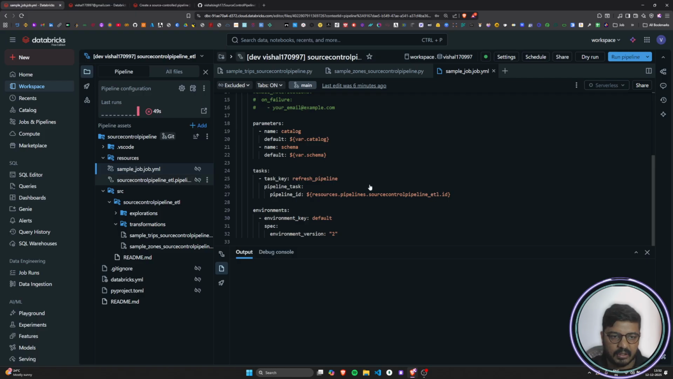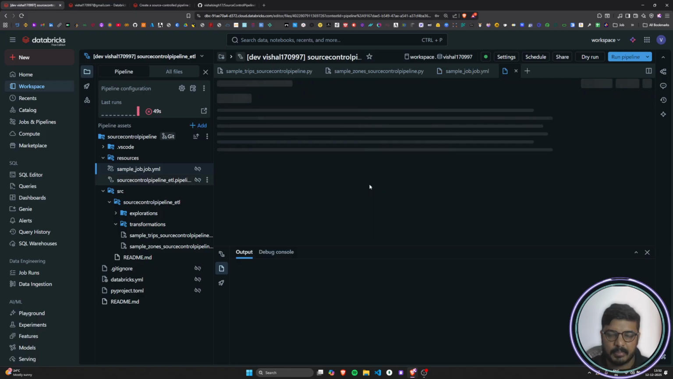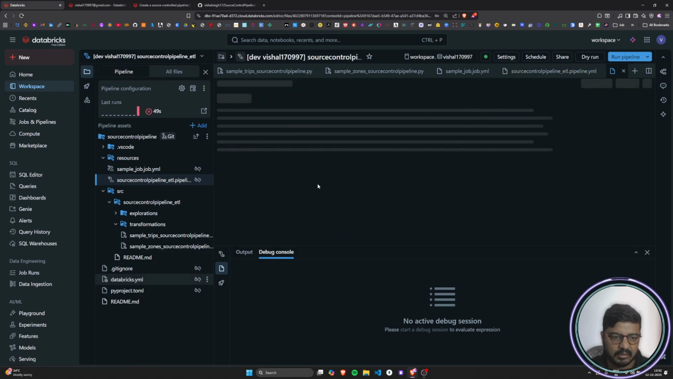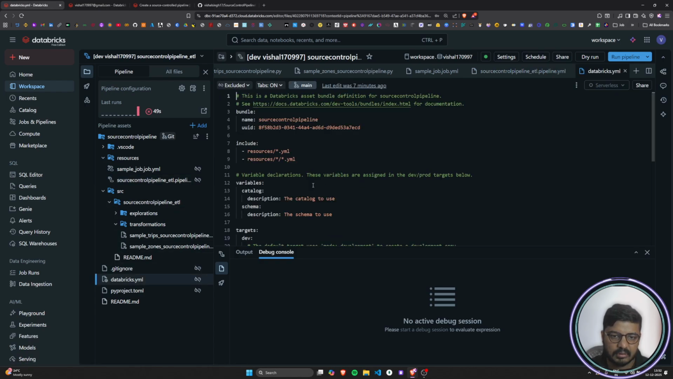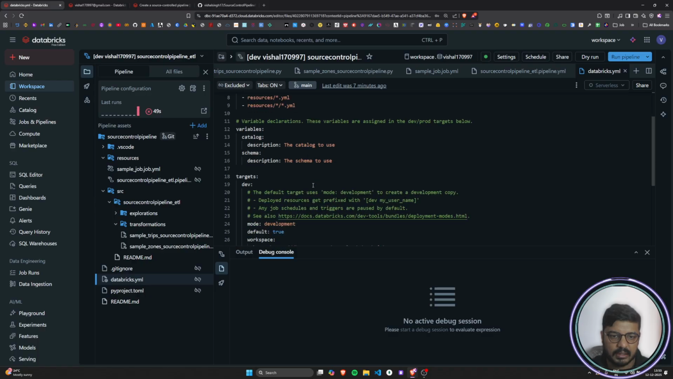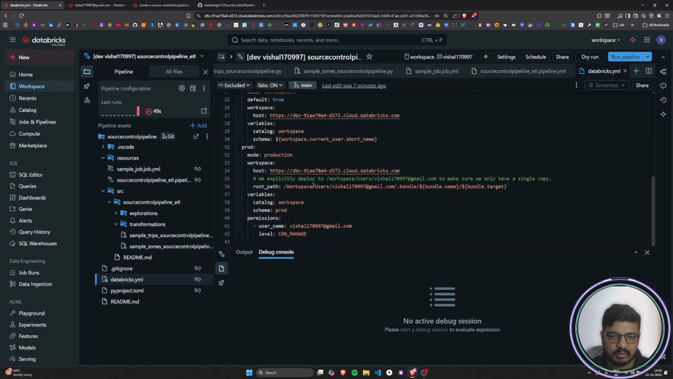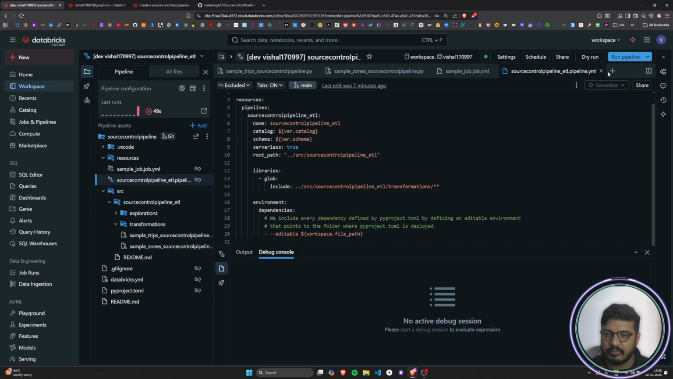Okay, then we have our pipeline file, pipeline.yaml file, and we also have the databricks.yaml file here with us. Okay, so use catalog, schema, and all these things. What is development? Host is this. Can manage and all those stuff. So I hope it should run fine now.